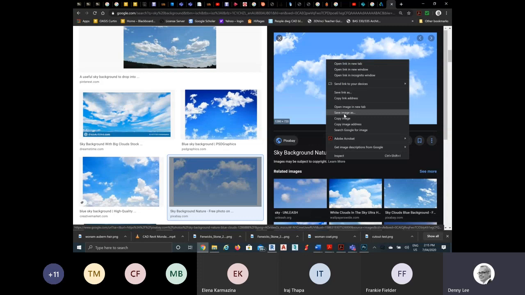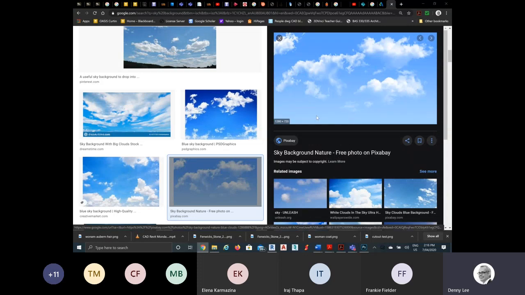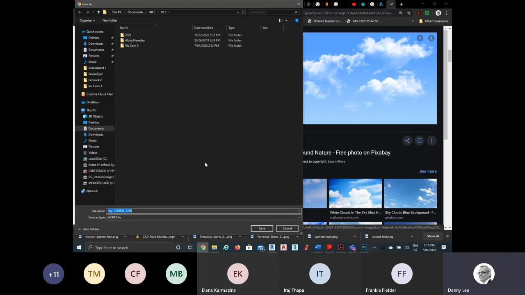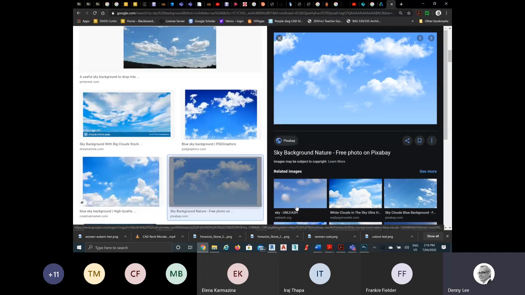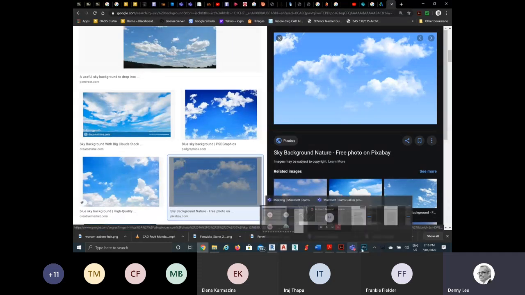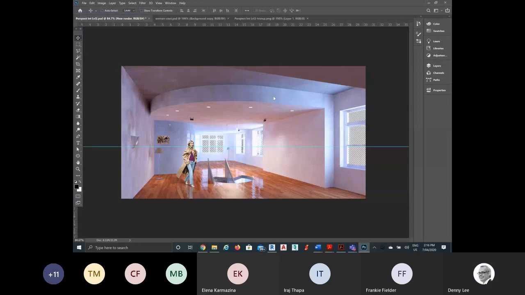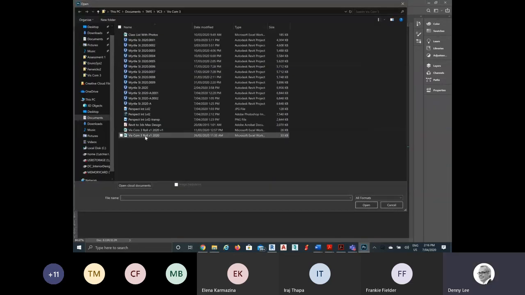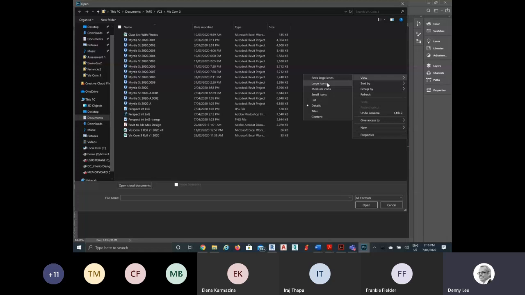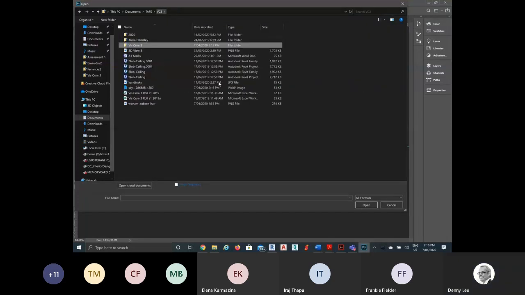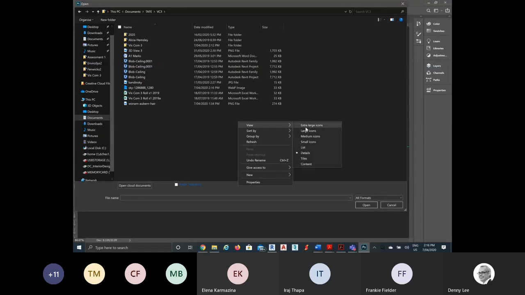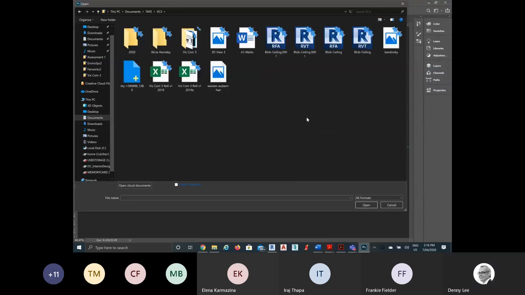And so I found one now without a watermark, so I'll save image as, and then again, just save it like I did before. And then now back into Photoshop, just like I did with the person, I'll open that file. And did I save it there? Where did I save it? I thought I saved it there. Oh, I saved it in the folder above, I think. Okay, and there we are.